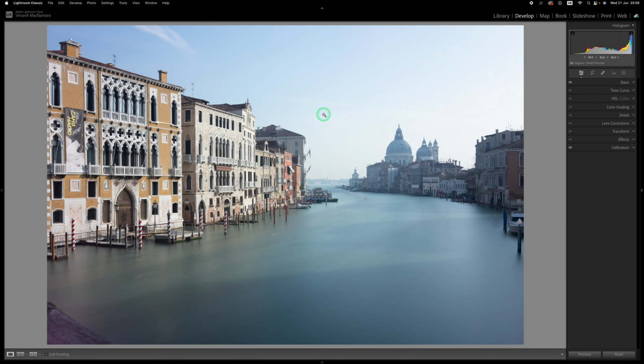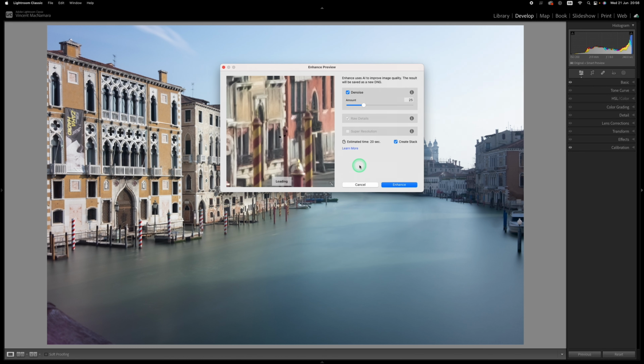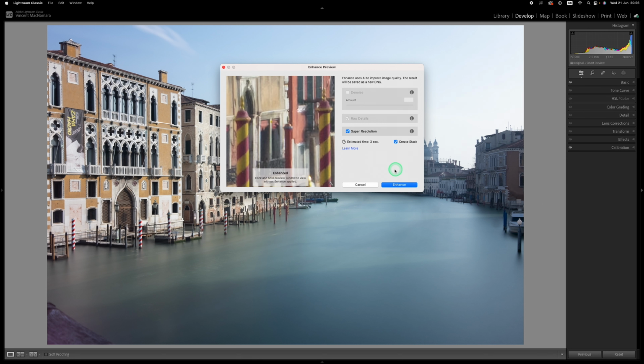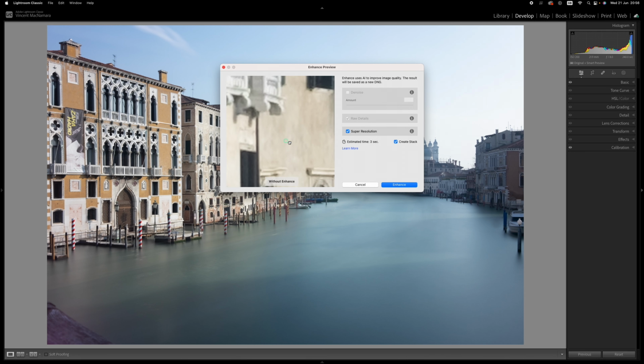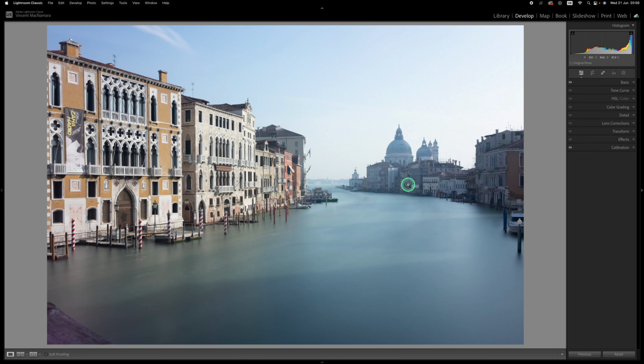So the first thing that I'm going to do is right click, go down to enhance, and when the dialog box opens, it defaults to the denoise option, but I want to uncheck that and check the super resolution option. If I press and hold, you can see there's the original and there's the enhanced version, and it's quite a bit sharper. I can drag through, look at some other areas. The little balcony there, that's the enhanced version, that's the unenhanced version, so there's quite an improvement there.